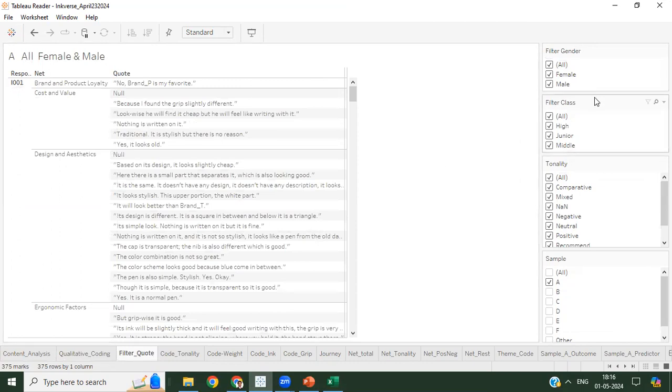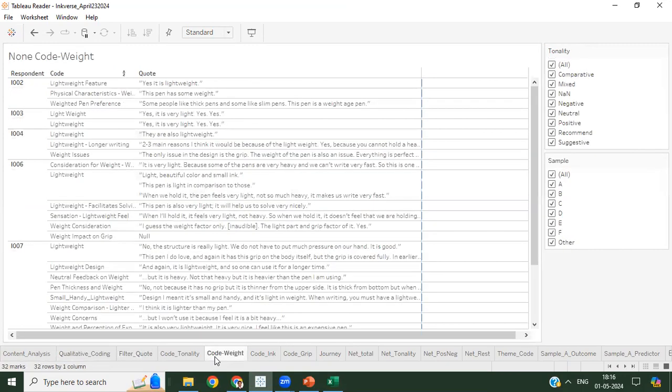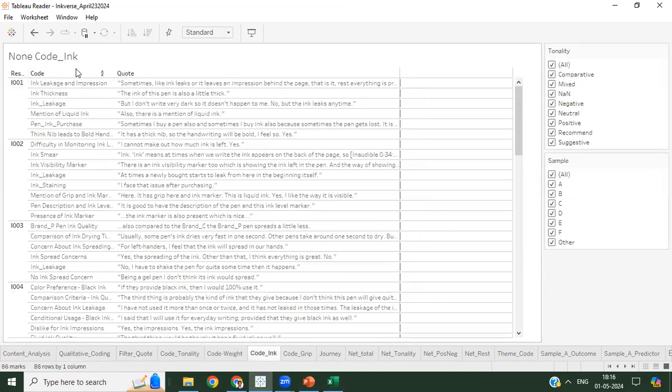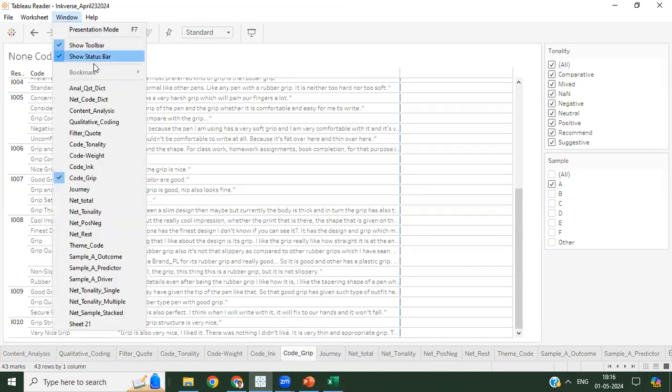I might decide to add additional filters. It could be gender, usage, sample A, B, C, D. I might decide to create custom codes where I'm looking at only the code weight, only the code ink, or the code grip. And I can create multiple such views of the data. I might decide on very complex analysis.